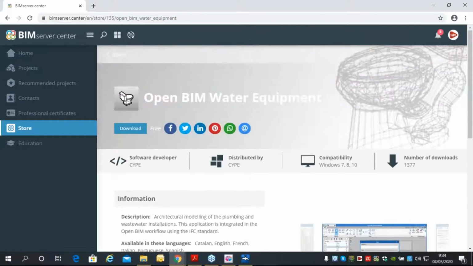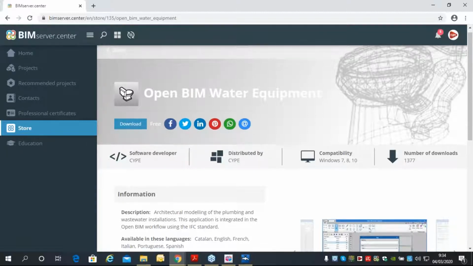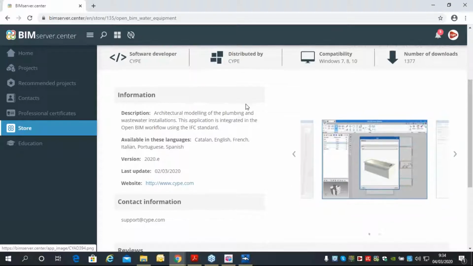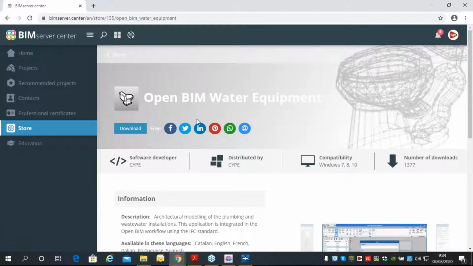So this is an intermediate step that you get in between the architectural phase design and the hydraulic analysis for water supply and sanitary systems. You could introduce the fittings if you want to export to the BIM project. This is a free application. You can download and use it if you want.